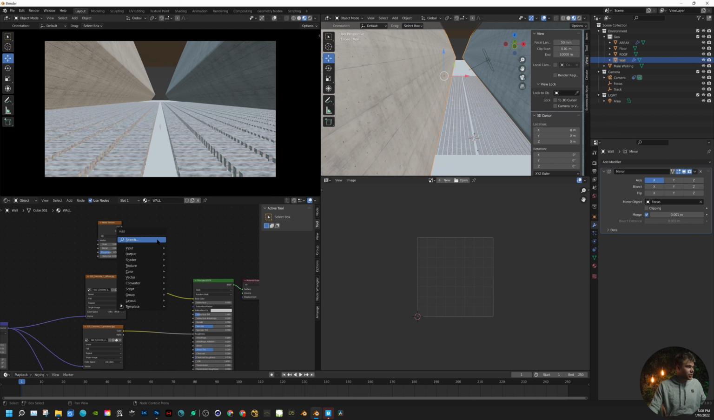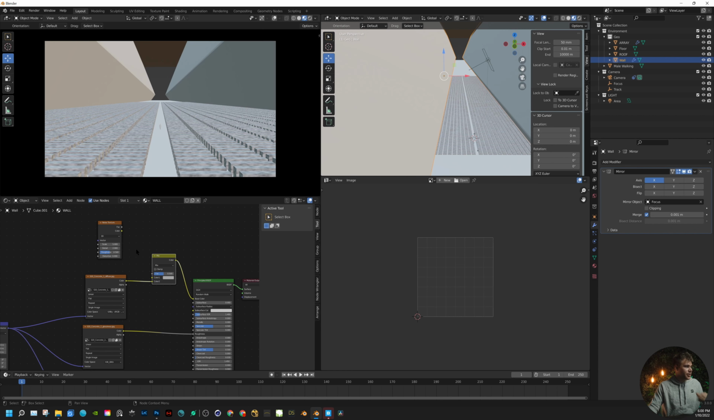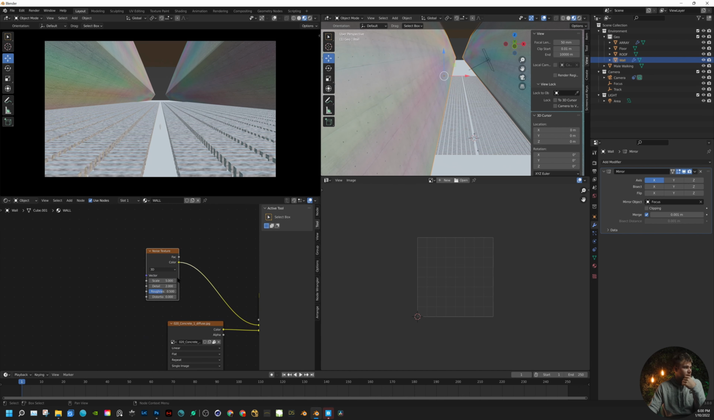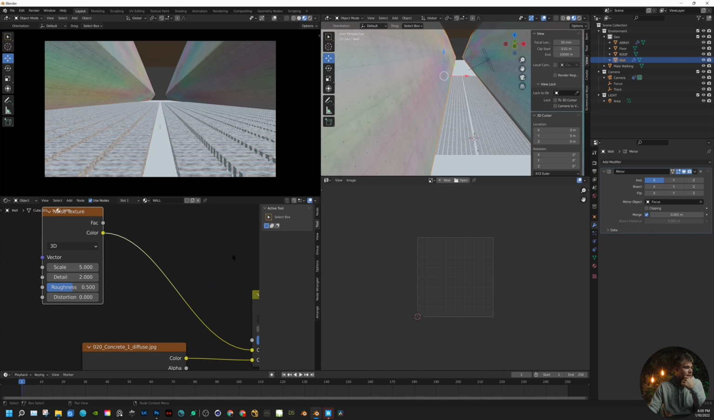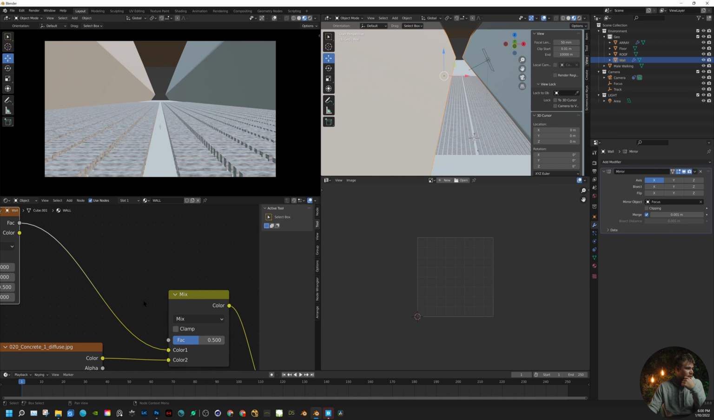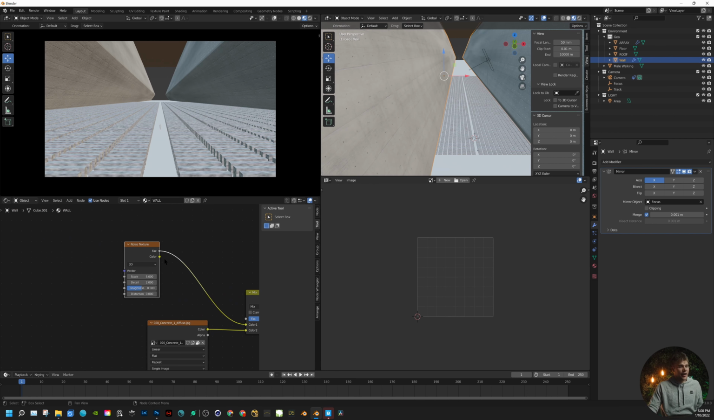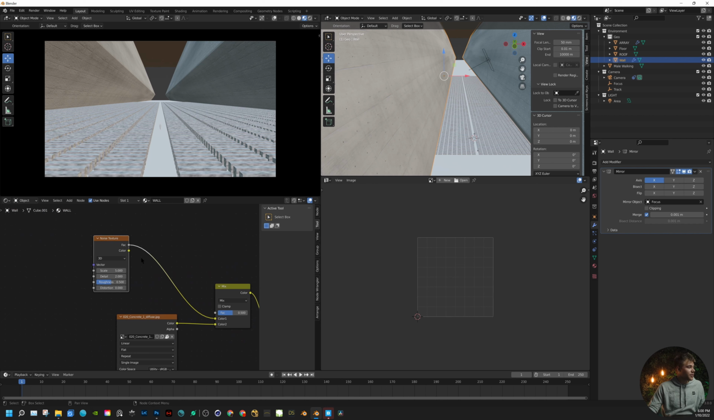And then I'm going to punch Shift A, and then I'm going to bring in a mix RGB. And this is a great way to mix 2 textures together. Color 2, I'm going to do our original diffuse concrete color. And by the way, you can create a concrete shader completely from scratch using the same method as well. You don't need to have image textures. Make sure you have your factor feeding in right there. You don't need color data, you just need factor data because it's black and white. That's all we're going to be using.